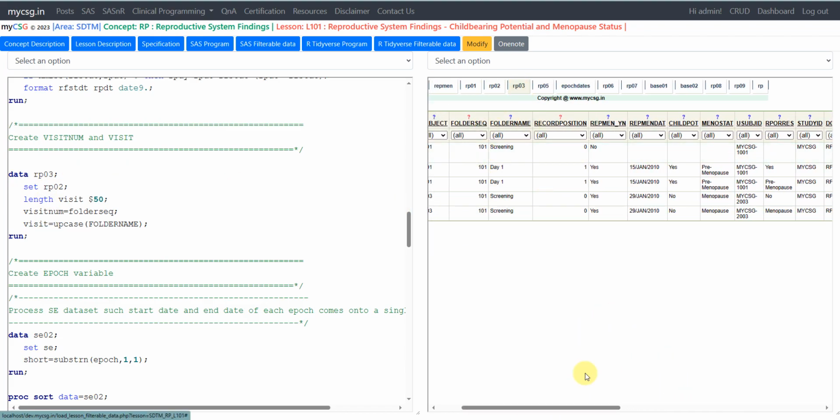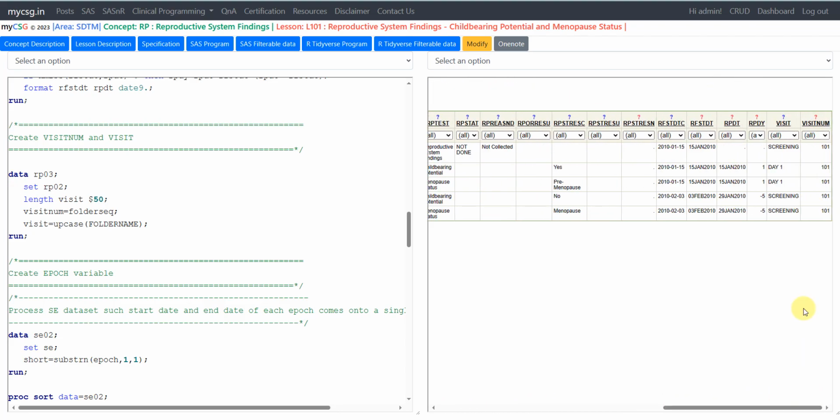So let us take a look at our RP03 dataset and see if we have the values present. So we have VISIT and VISITNUM populated.